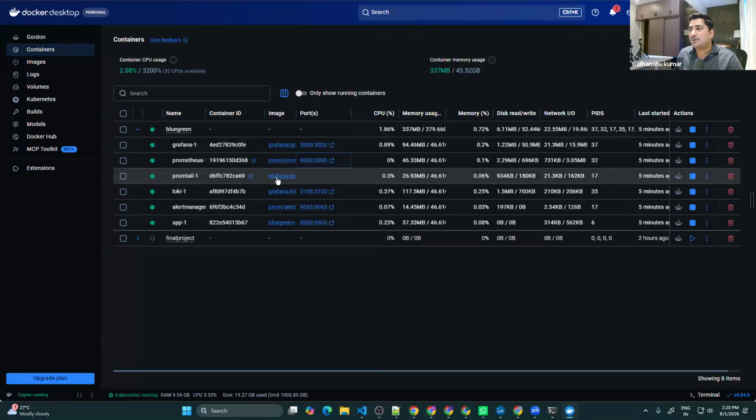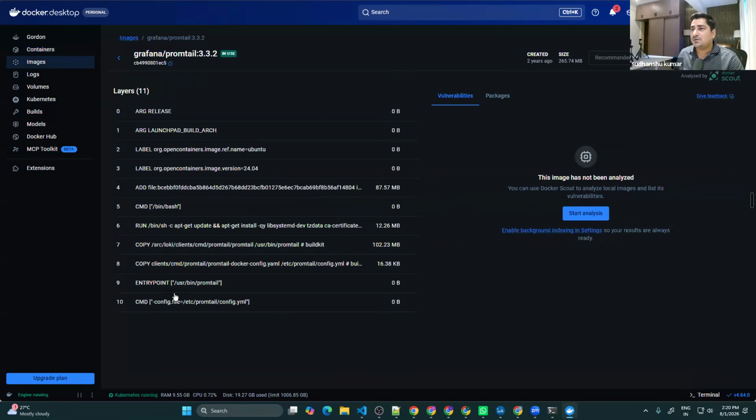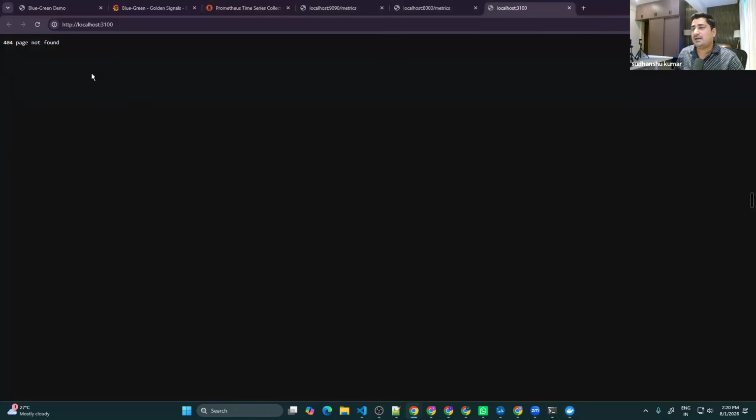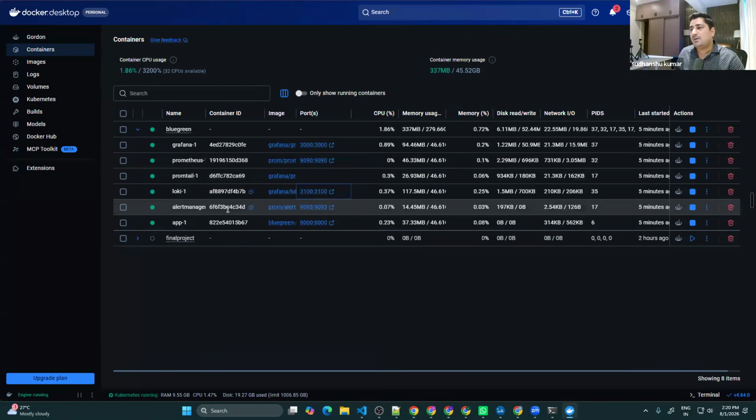And then Promtail. So Promtail is basically a bridge between your Loki and your local. Whatsoever is happening inside the container, Promtail is trying to capture each and everything. This is what Promtail is doing. Loki is basically capturing and storing the log. So it is not going to show you anything. It is storing the log, and then the same log I'm trying to showcase inside my Grafana.